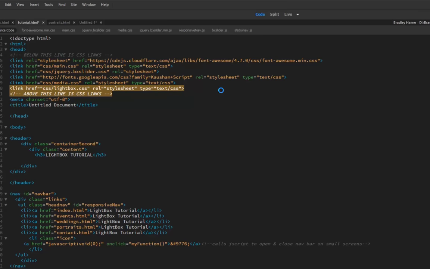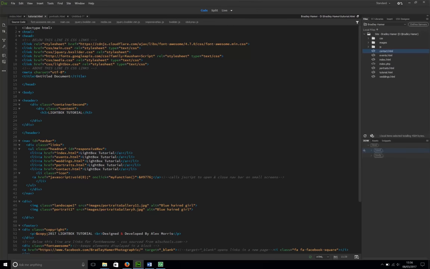Great. And save it. So as the first step, we've got the CSS all linked up. Second step is getting our JavaScript on there. Now, for JavaScript to work, you'll have to have the jQuery. All the jQuery does is basically interpret the JavaScript and make it work.